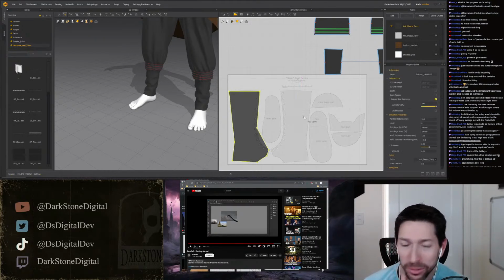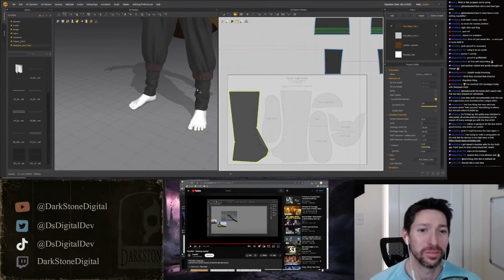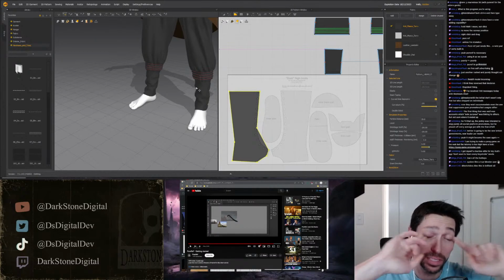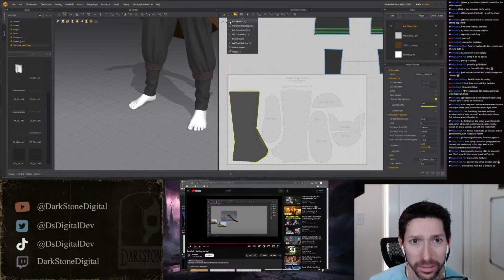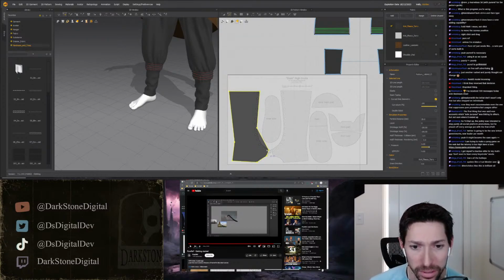This is Marvelous Designer for making the clothing here, and PureRef for what I'm messing around with right now, which, yeah, I haven't messed with in ages, so it's cool to have it back.